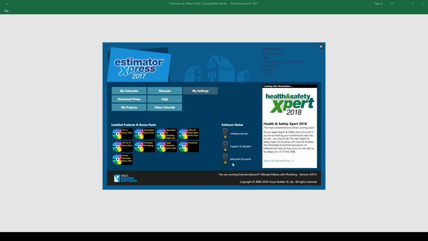On the far right here, we have a message box, and this will change from time to time. At the moment, it's telling you about an upcoming version of a health and safety expert, but it will also tell you about things like new support resources on the website or new bonus packs or offers that are available.